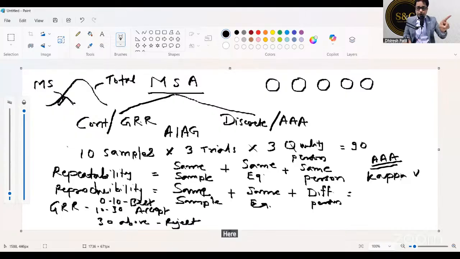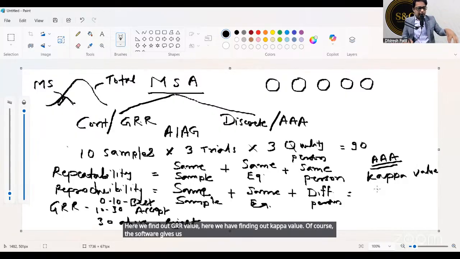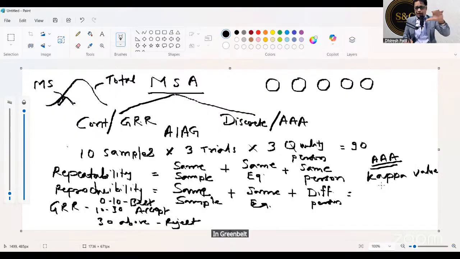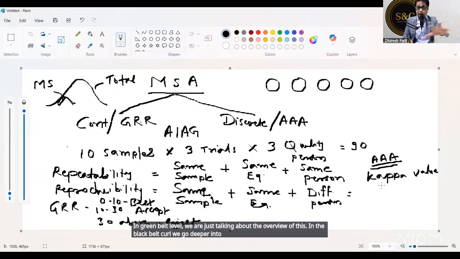Here we find out the GRR value. Here we are finding out the kappa value. Of course, the software gives it to us. Now, at the green belt level, we are just talking about the overview of this. In the black belt level, we go deeper into how to calculate it, etc. Everything we will conduct.